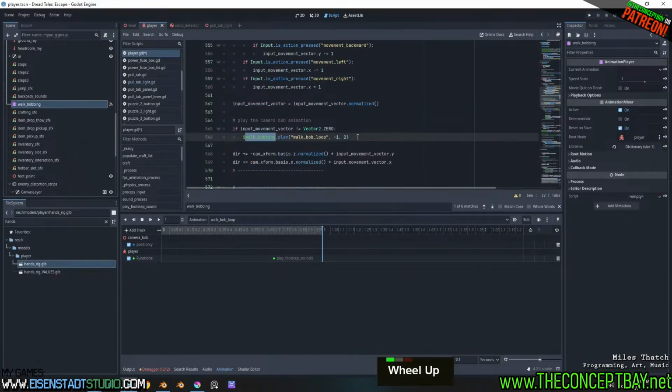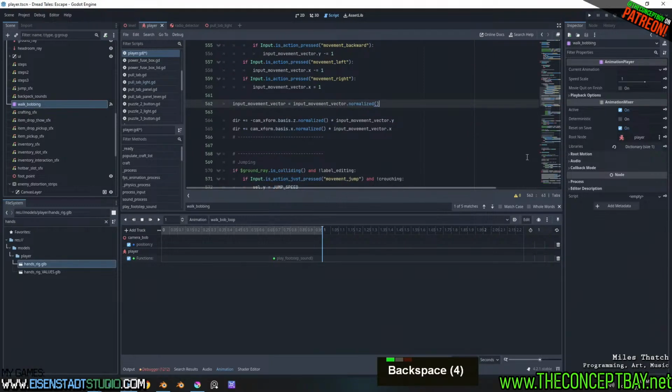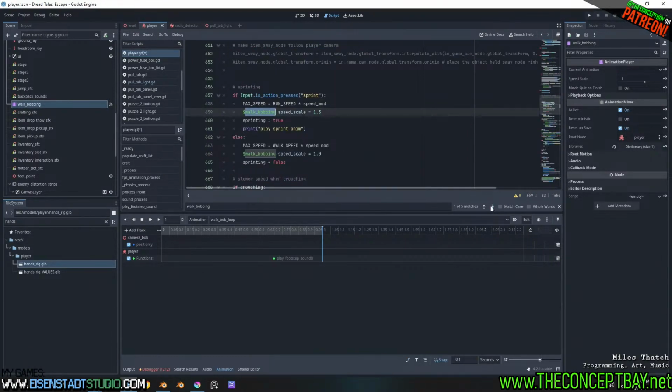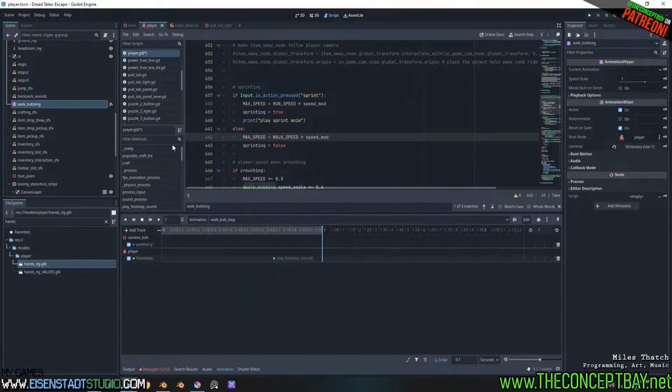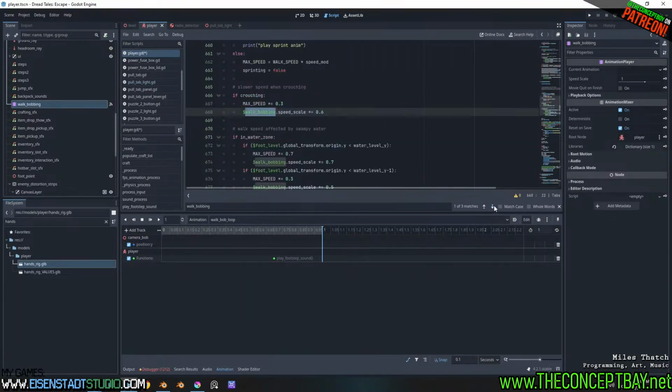Walk bob loop. Play the camera bob animation, not required anymore. We got one baked into the hands. The scale of the animation, based on if we're sprinting or not, also not required. Was a nice little feature. Well, that's it. Scale.